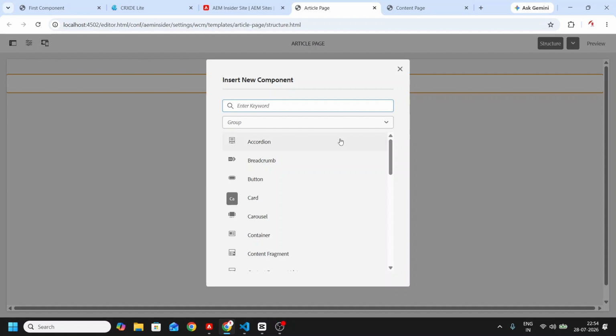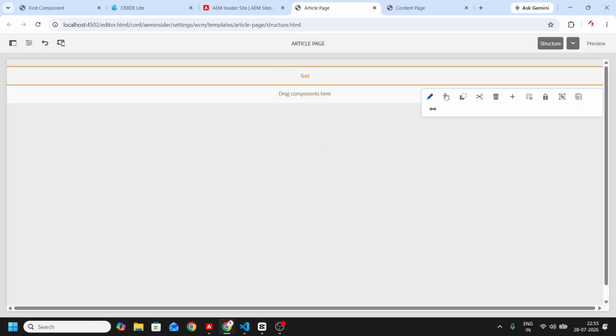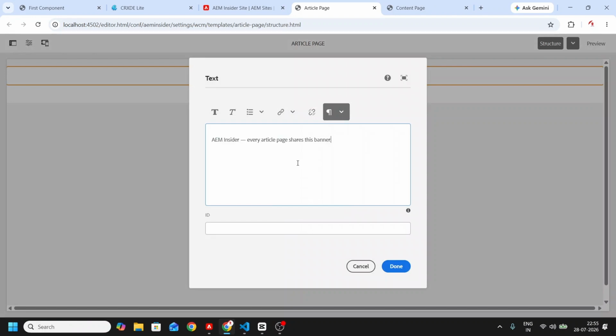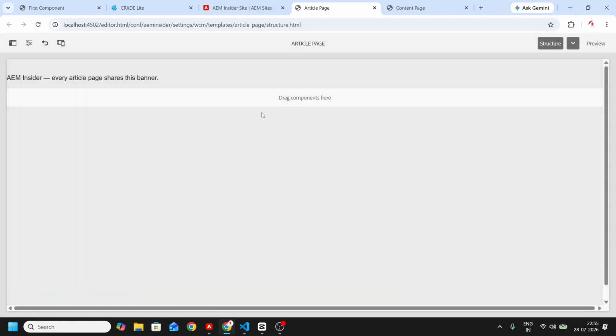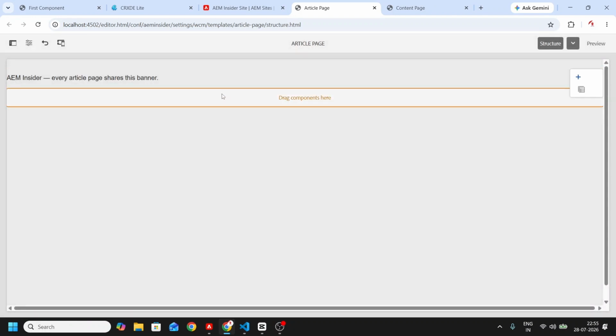First, the header. For the header, I am going to use a text component. Open the component dialog and add some text. Done. Now the content area, the one part authors are allowed to edit. I will add a container component here.